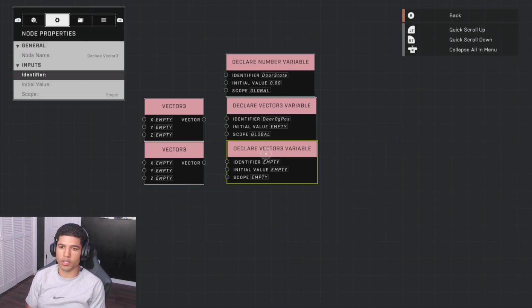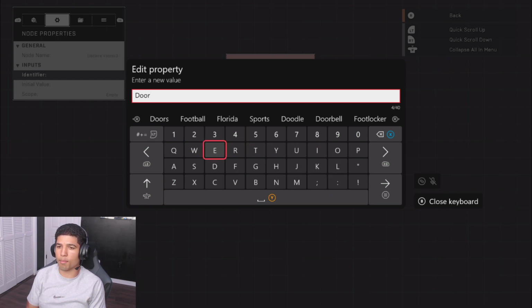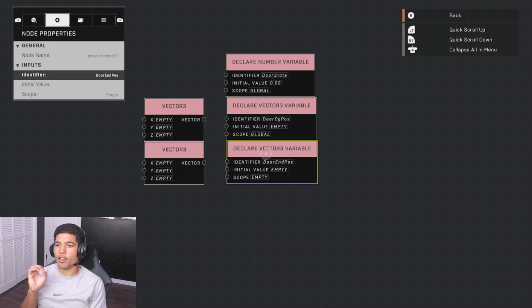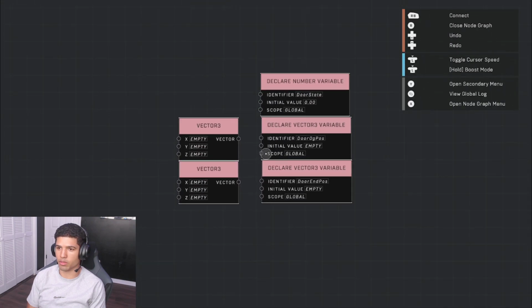Okay, so let's go over here, go to door. So we have the original position. We need its open position, basically its ending point, because it's going to be oscillating between 2 points. So it's door end position. You can name these things whatever you want though, but you have to name the identifiers, but basically try to name everything in your map so you don't get lost. Initial value is going to be set by the vector 3, and we're going to have this as global as well. So 3 global variables.